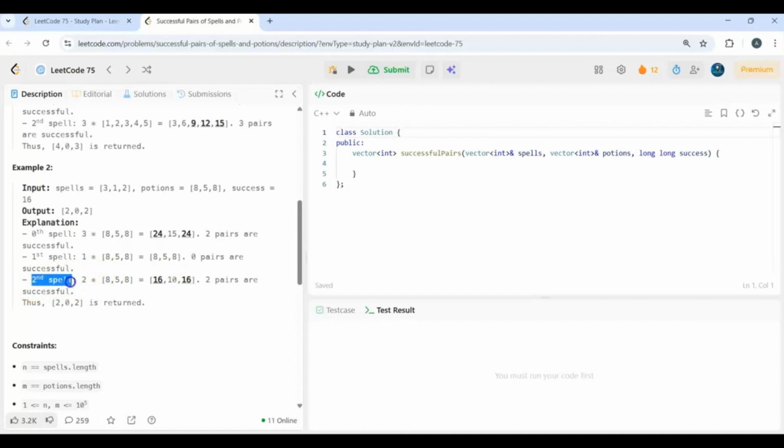Coming to the second spell, we'll take the last element of our spells array, which is 2, and multiply with each and every element of our potions array. In this case, we can see that there are 2 values which are greater than or equal to our success value. So for our second spell, we have 2 pairs. So we'll return an array with values 2, 0, and 2.